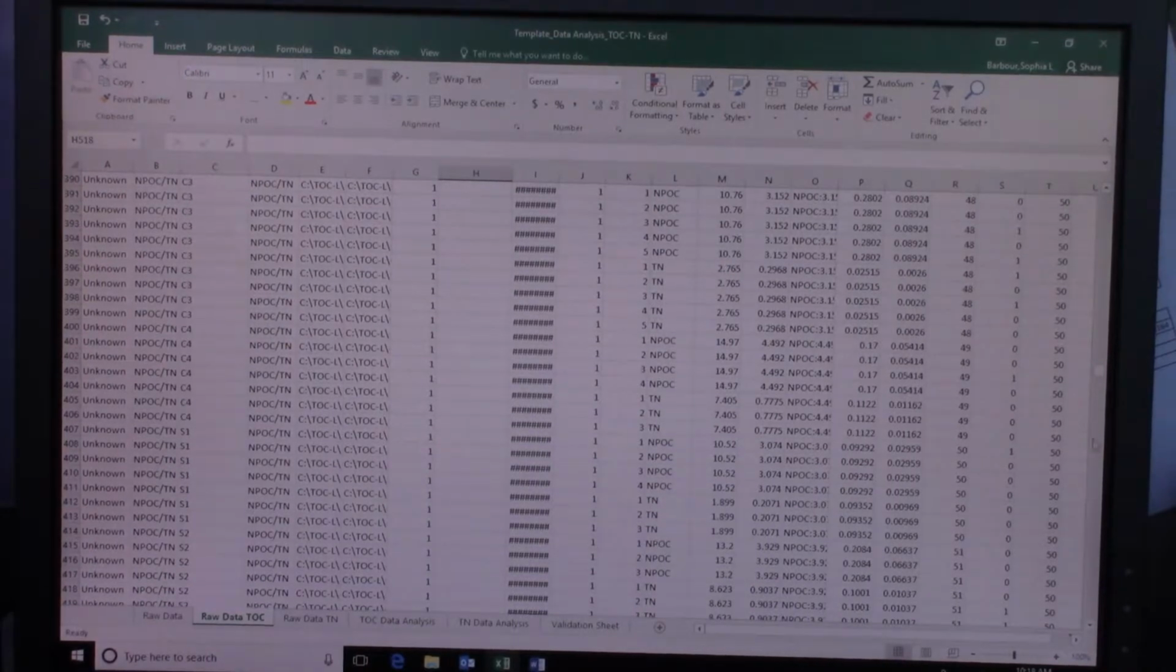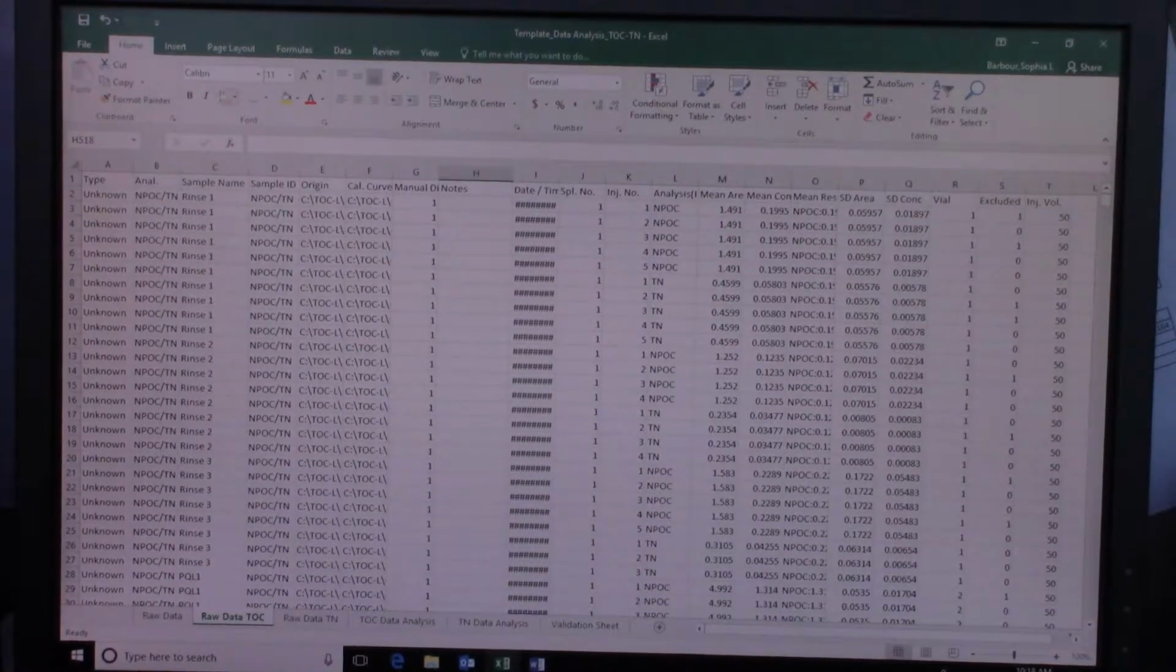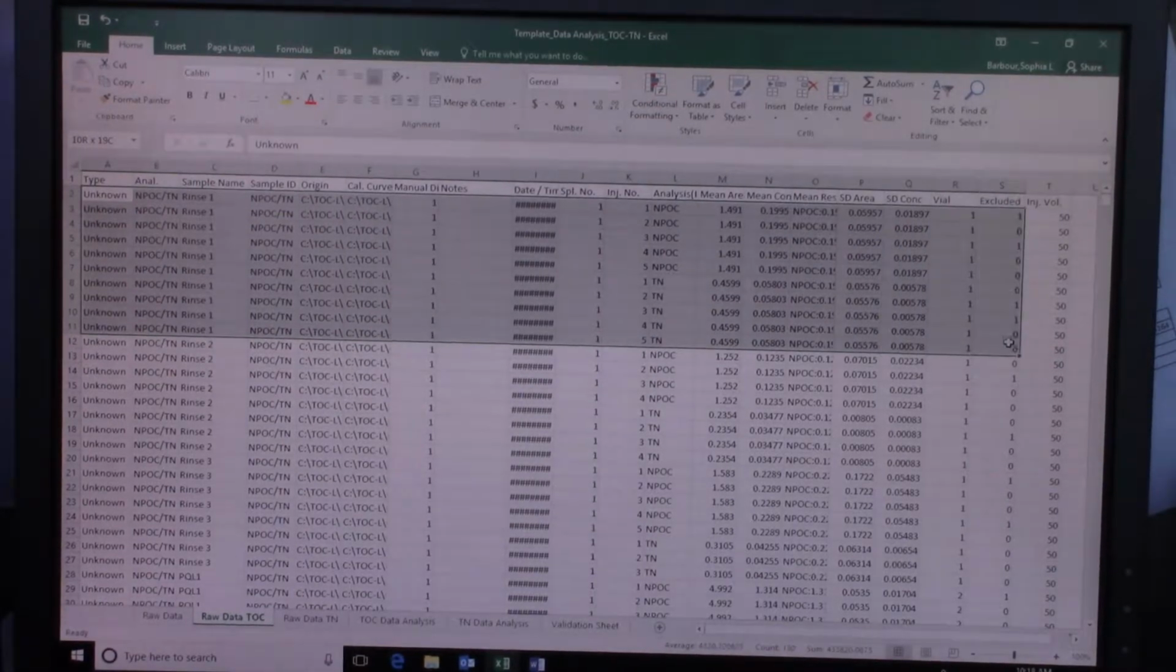I forgot to mention, what this raw data is going to give you is one line per injection per analysis. So all of these I'm highlighting here are from rinse 1. You can see it did 5 injections for carbon, but this is the mean area, mean concentration. And then it gives you the nitrogen data, mean area and mean concentration. So what I'm going to do here is tell Excel to delete all the duplicates of sample names, which will leave me one line of data per analysis.